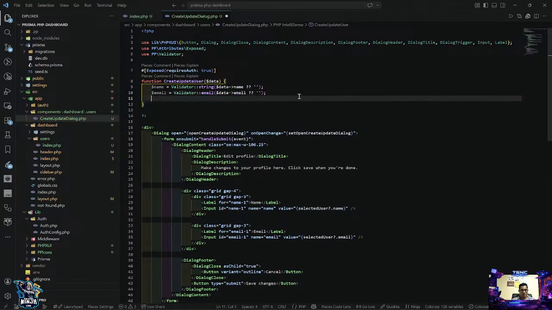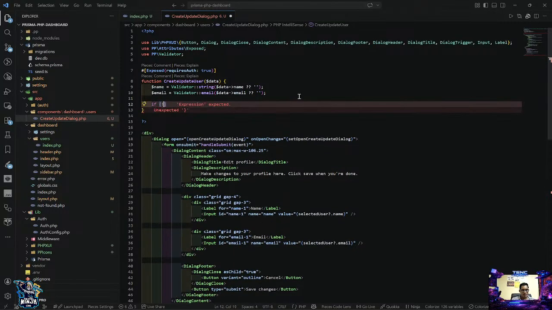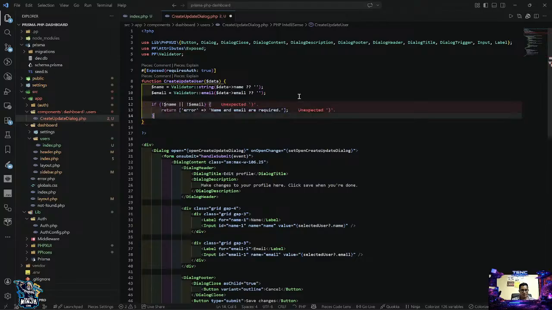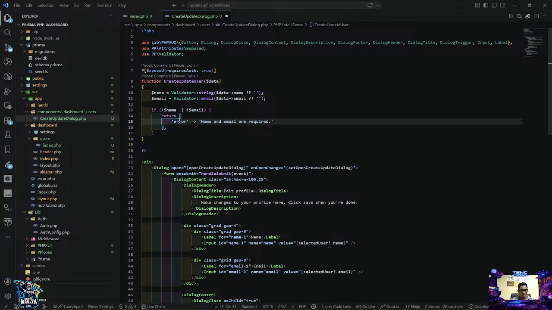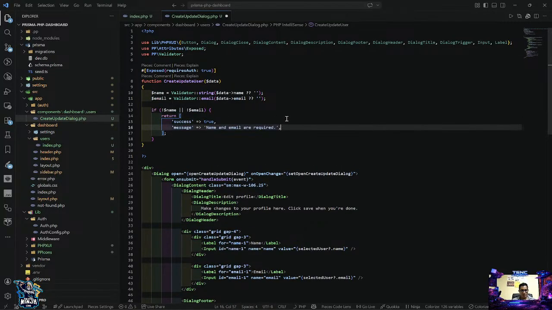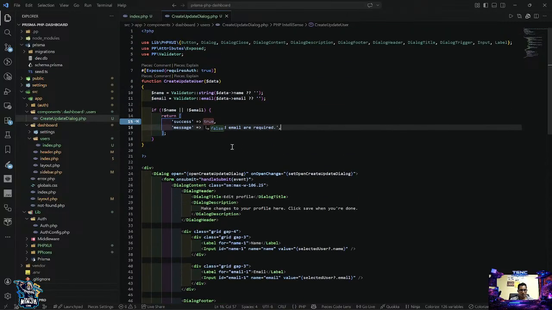Okay, now if not name or email, return. We're going to return a message which is going to be success, because this is going to be a custom message, true, and then the message which you want to return in this case. So false, yes.